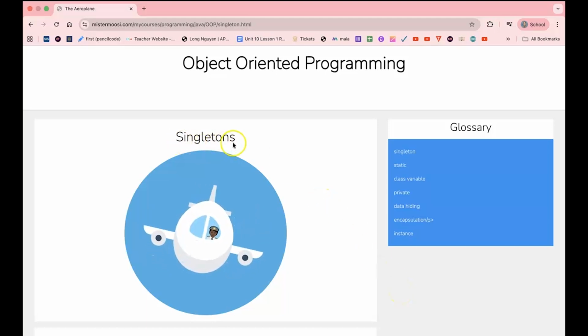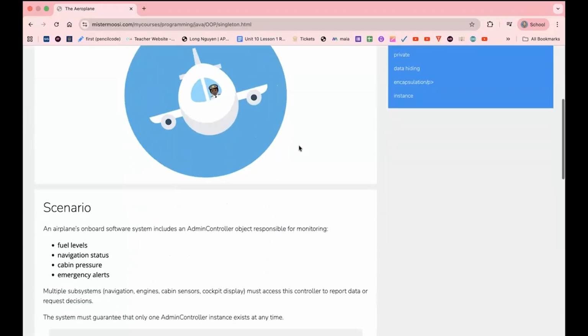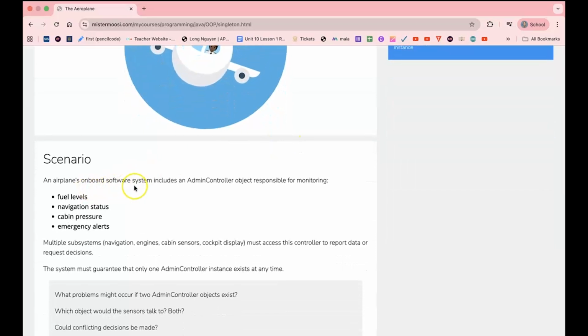Today we're going to be looking at the concept of singletons, and the scenario is an airplane's onboard software system includes an admin controller object, only one, which is responsible for monitoring the following statuses of the airplane. The system must guarantee that only one admin controller instance exists at any time. So this is very specific to this scenario. There can only be one admin controller.